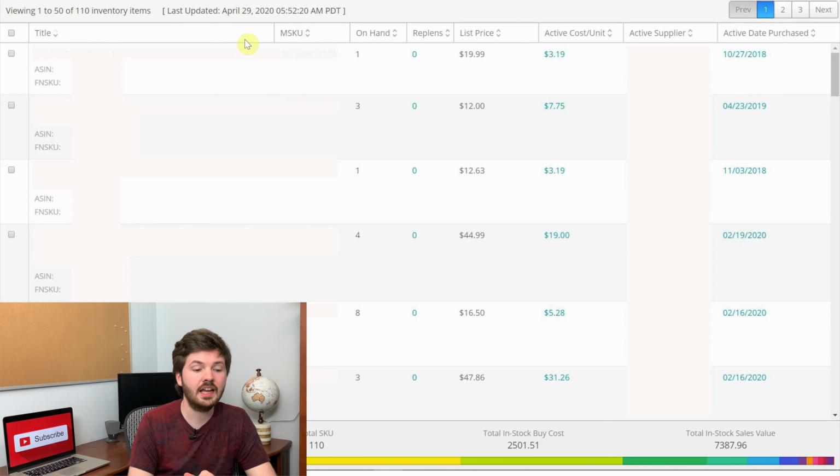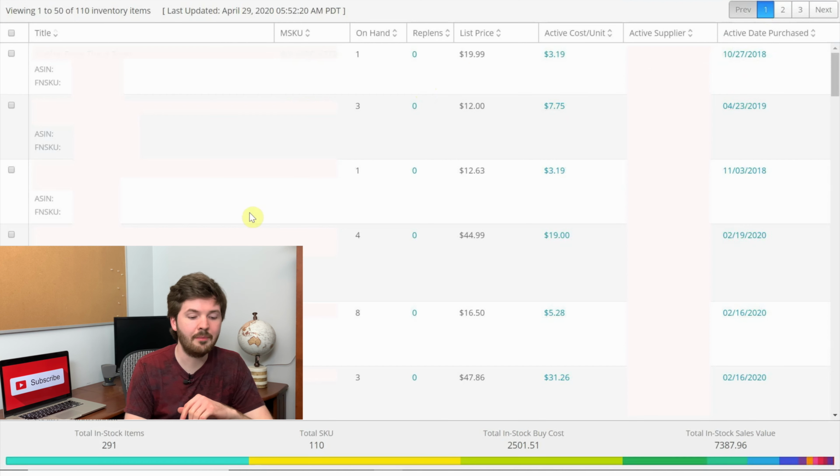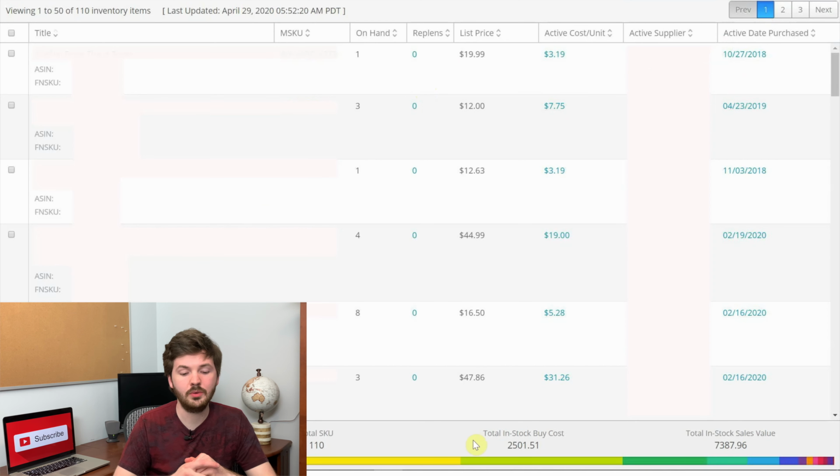You can see underneath that, you have the title of the item, you have the ASIN, you have the FNSKU, you have the MSKU over here, you have how many you have on hand, your replenished quantity, your list price, your active cost, your supplier, and your date purchased. Down at the bottom of the page, you can see how many items you have total in stock, which is 291. You can see I have 110 individual SKUs. Total buy cost for my inventory is $2,500. The in-stock sales value is $7,400.